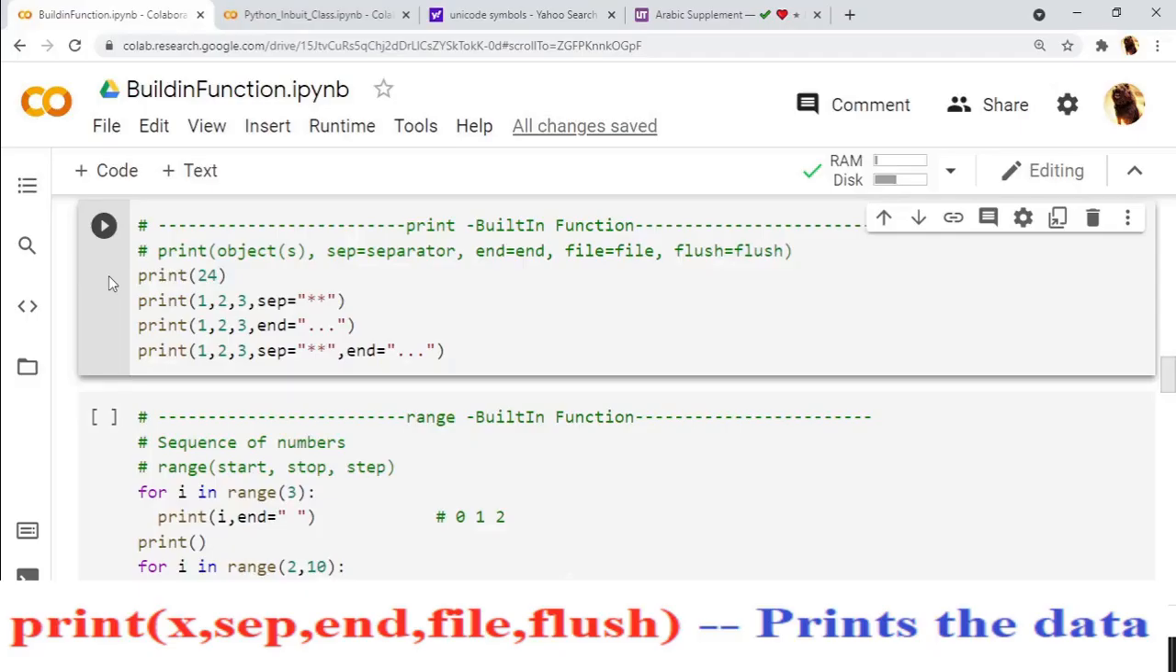Let us see about the print built-in function. This is the syntax for the print built-in function. The parameters are object, separator, end, file, and flush. For example, if you print 24, the output will be 24. If you print 1, 2, 3 with sep equal to star star, the separator will separate these elements by star star. The answer will be 1 star star 2. Again 2 and 3 are separated by star star. So the answer will be 2 star star 3.